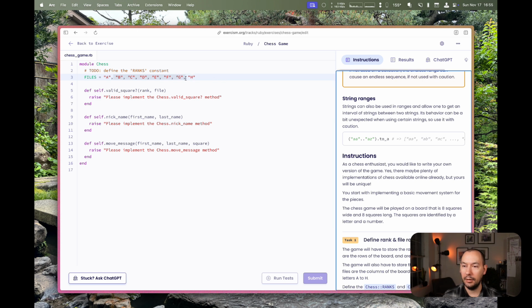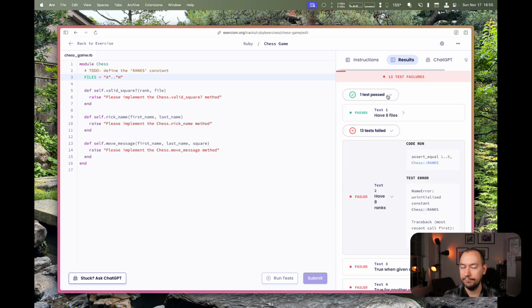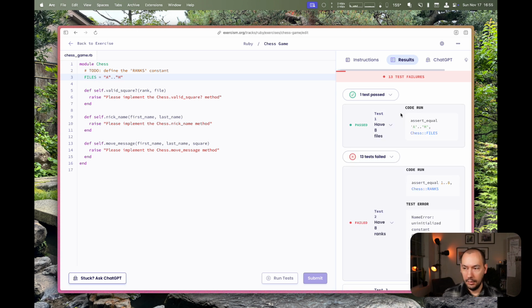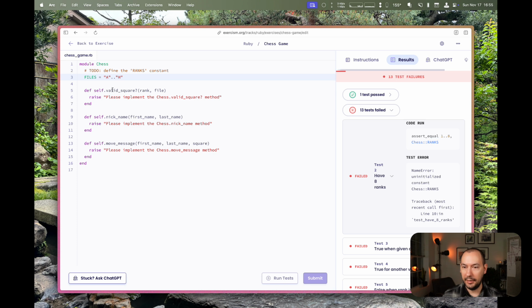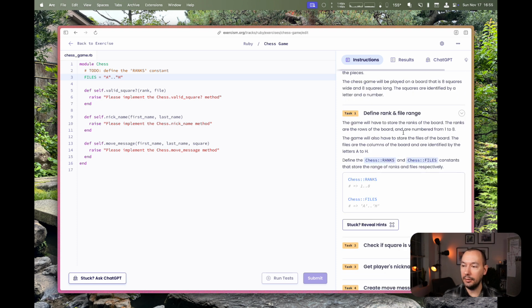I'm just wondering, since I'm not really sure what this wants us to do, yeah, so that passed. I'll say this instruction is not entirely clear to me. Maybe I'm overlooking something simple. So the game, to store these, define the constants to do those.